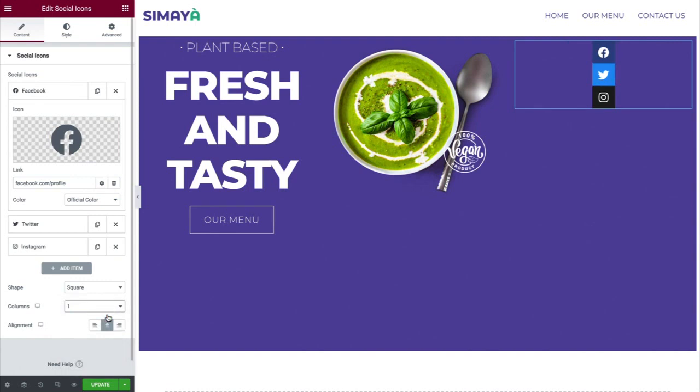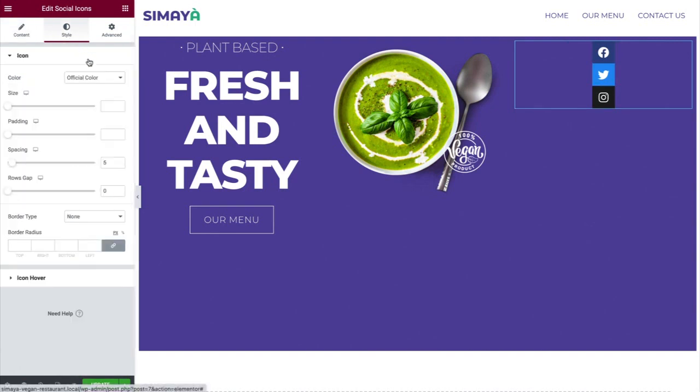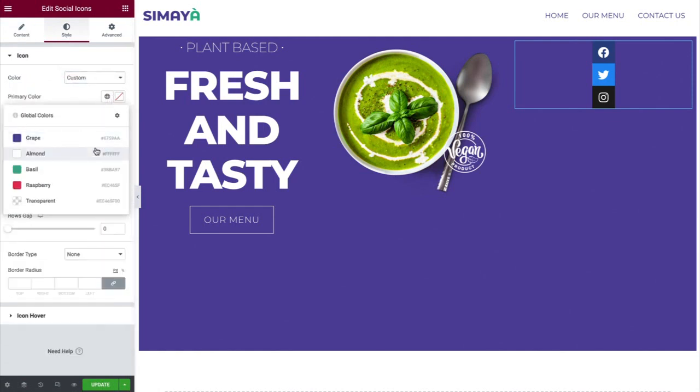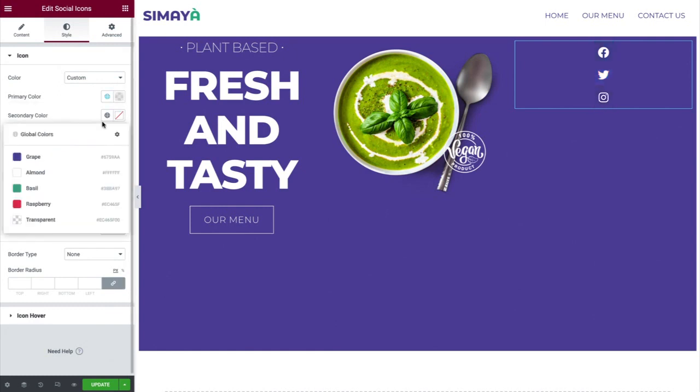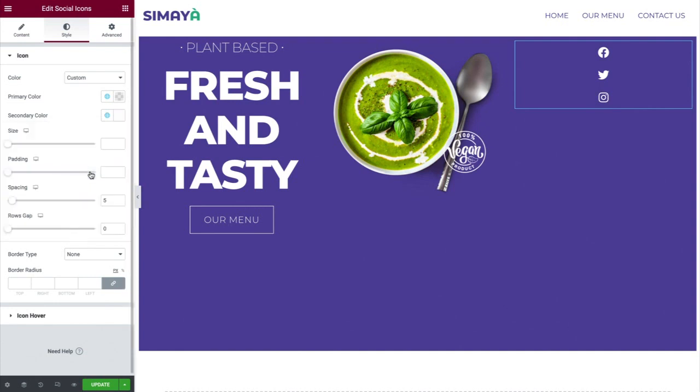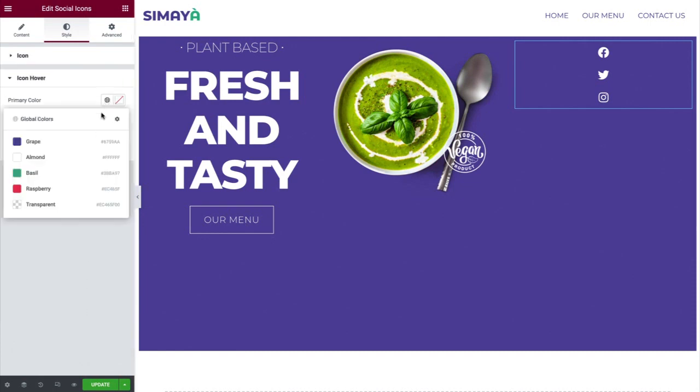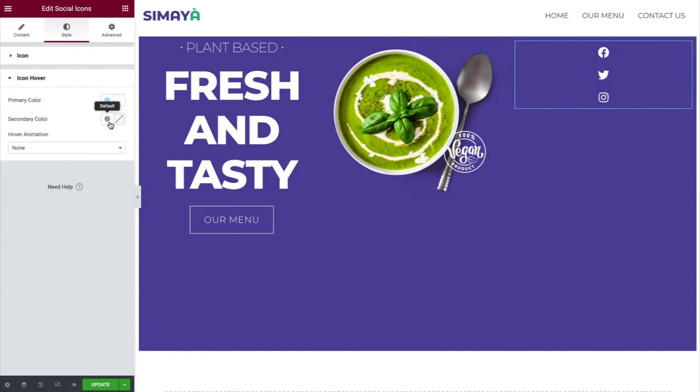OK. Let's style them. In the Style tab, select Custom for the color. Then, for primary color, select the new transparent global we created earlier. For the secondary color, select Almond. Let's add more interactivity to the icons by setting the icon hover effect. For primary color, select Almond. And for secondary, choose Grape. And for even more interactivity, we can also add a hover animation. Click Hover Animation Options and select Shrink like we did with the button.